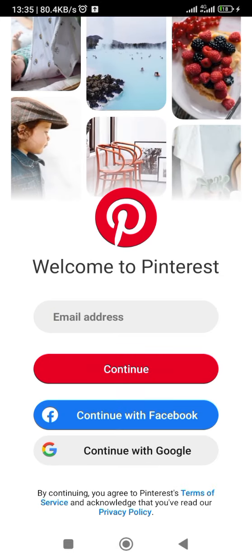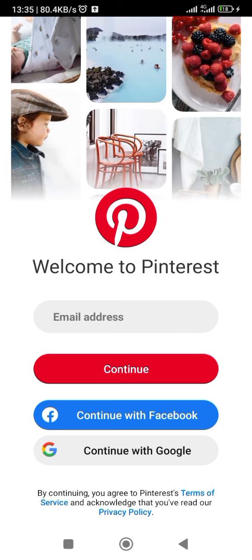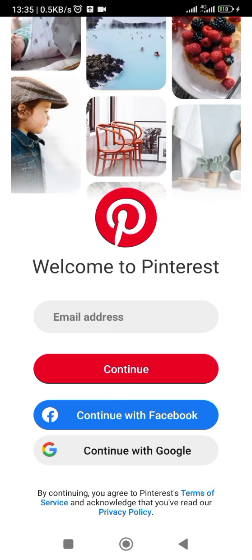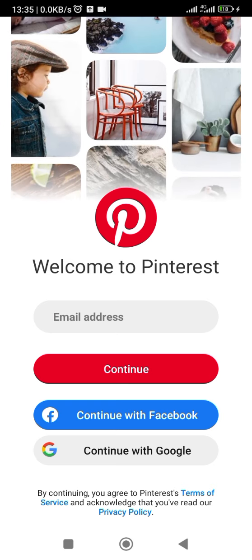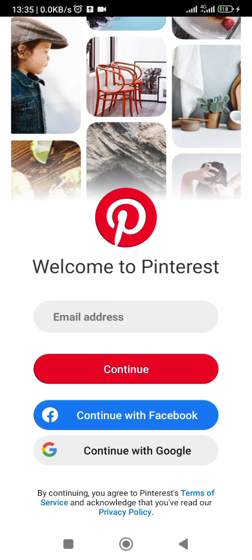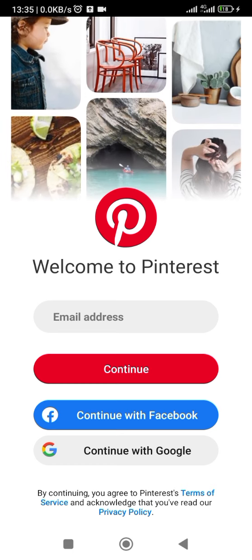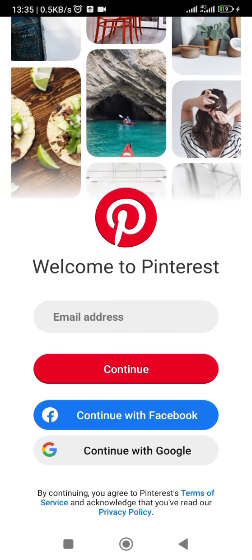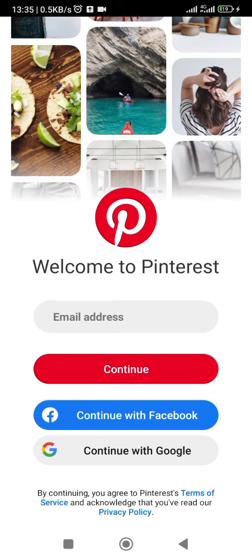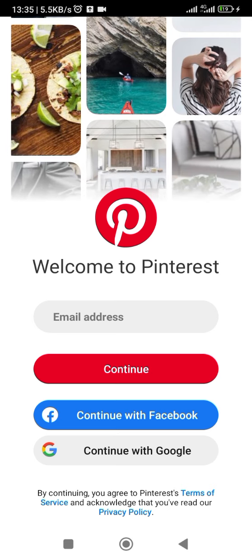You can either create an account through the application, or you create via Chrome web. You go to Chrome and search pinterest.com. Once you search pinterest.com on Google Chrome, it's going to bring the page, so you can create an account there. But I love the application, that's why I'm creating an account via the application.